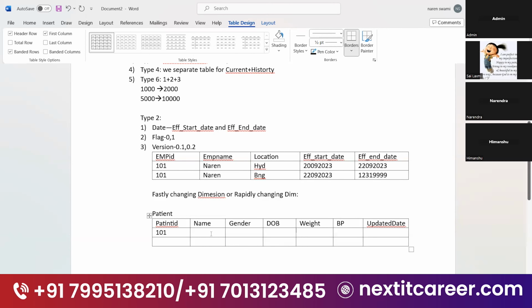Suppose patient ID 101 only. Patient name is something like X. And male. And DOB is something like 01/06/1988. And weight is 90 kgs initially. And the blood pressure is 160 by 100. It's not normal, right? He is a patient, so that is why. And the updated date is 20/09/2023.